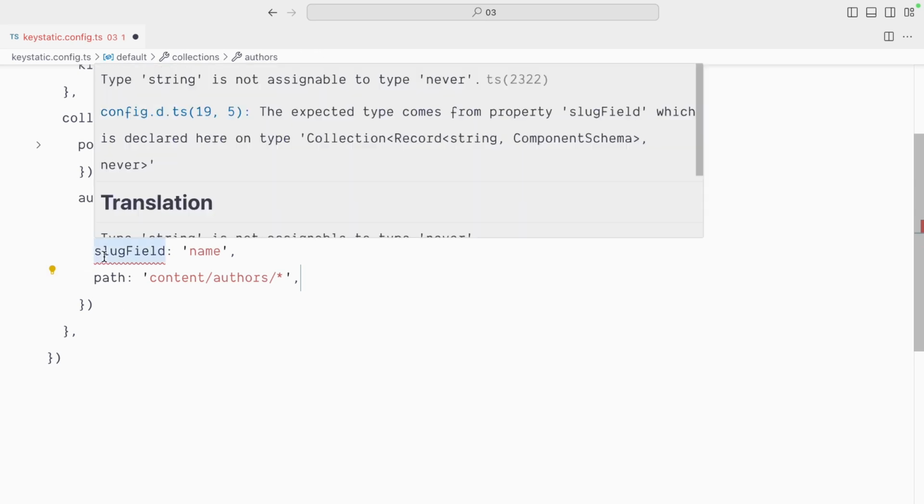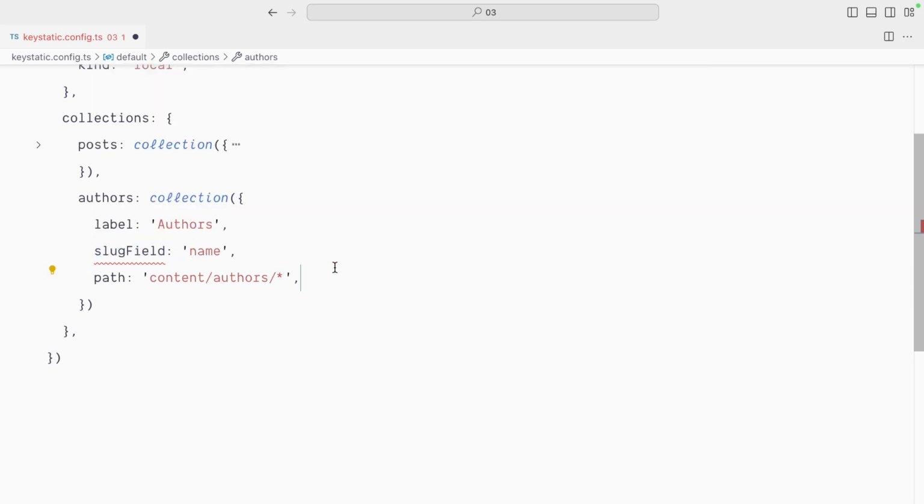Right now we have an issue with the slug field because the field name doesn't exist. Let's tackle that next with our schema. This is where we're going to define what fields should be available in this collection for each entry. And to relieve TypeScript a little bit, let's start with the name.